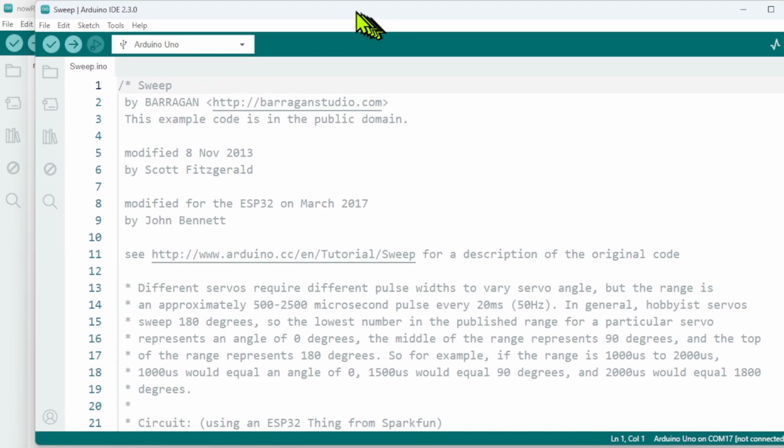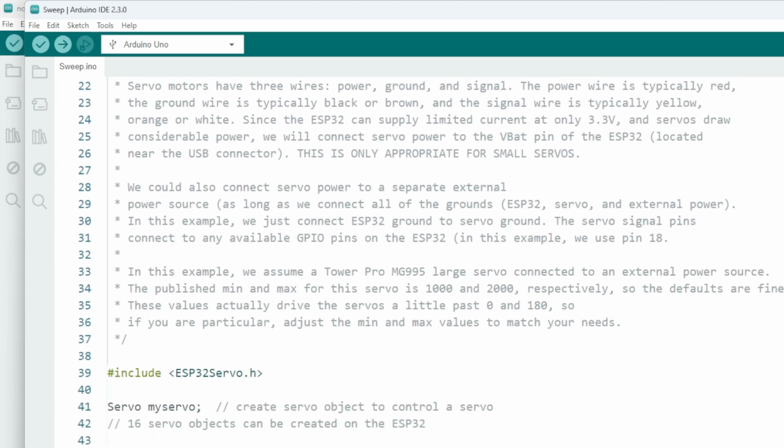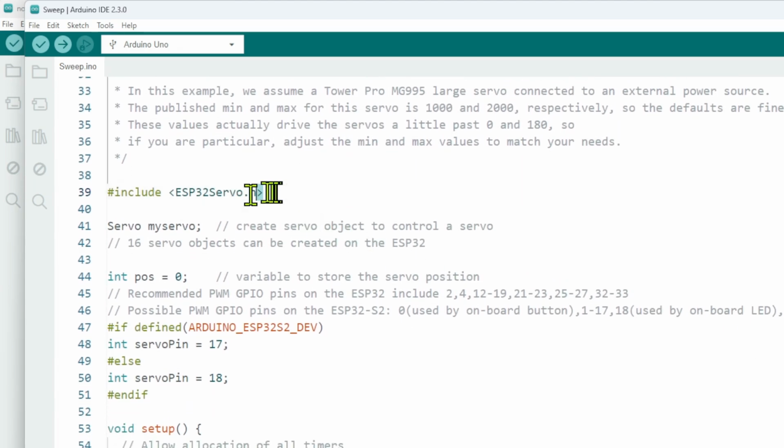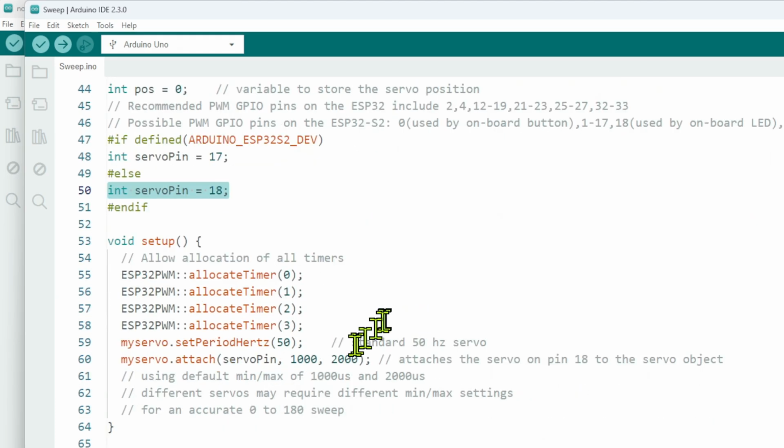Now, this library works in a very similar way to the conventional servo library. Obviously, a different include. Once again, you create your servo object, create your servo pins, and then in the setup, the main difference is allocating the timers and then setting the servo hertz, the speed that the servo is going to be receiving its signal. And then, of course, you just attach your servo.